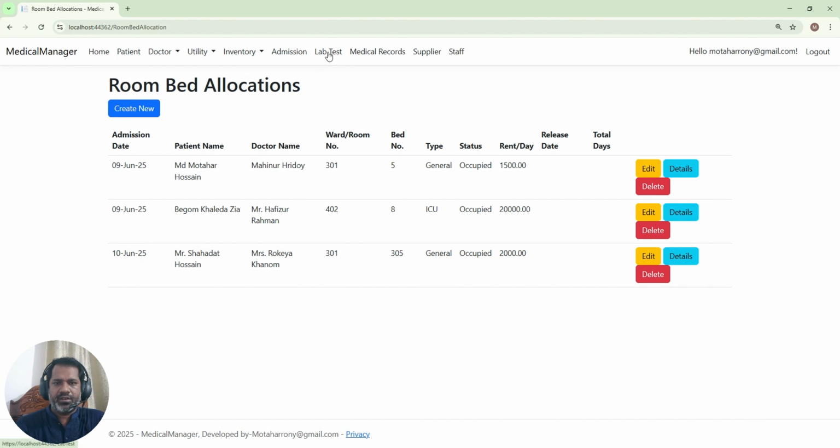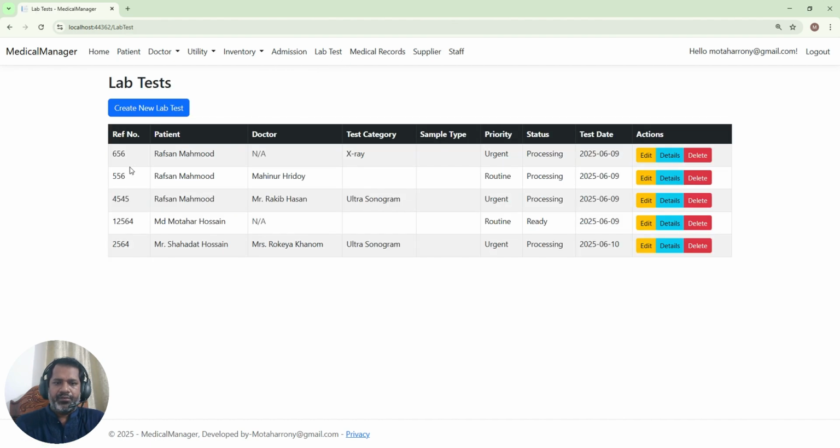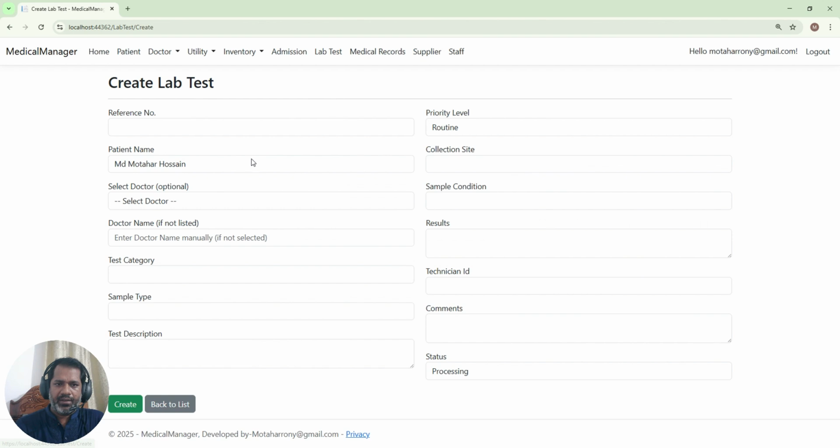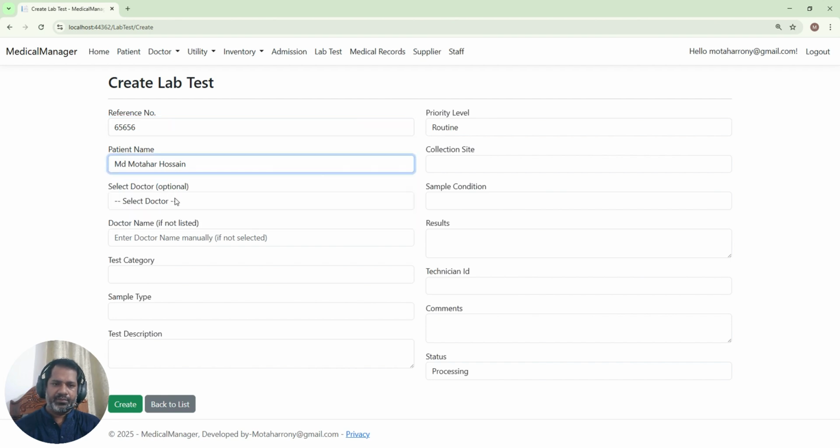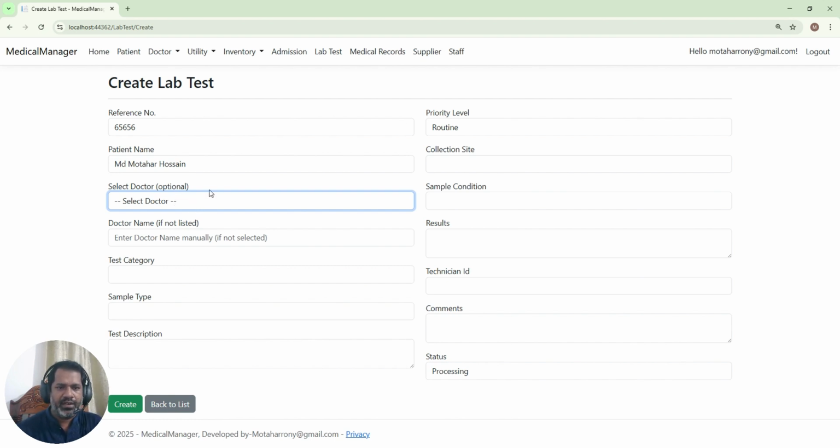Now let's go to the lab test. If you want to add a lab test for individual patients, you can get the records, create new lab test. The reference number you will get from the receipt. For example, this is the receipt number. Then select the patient name, select the doctor who has sent him to take the lab test.